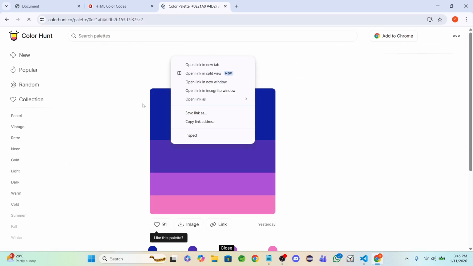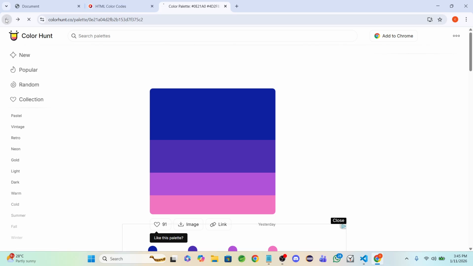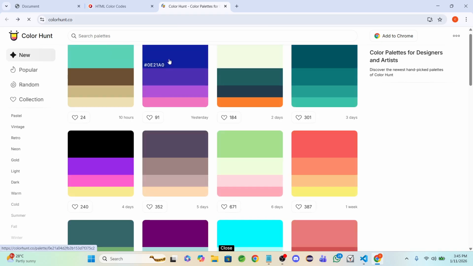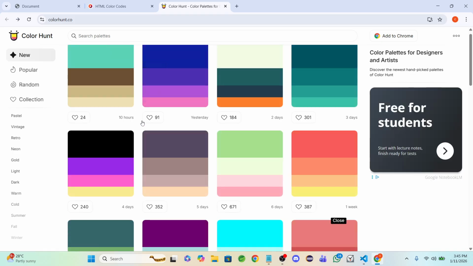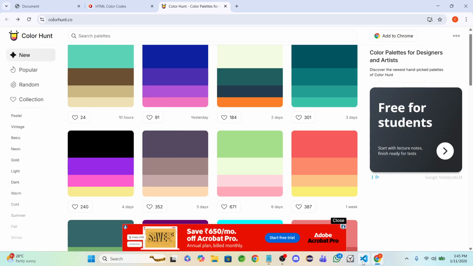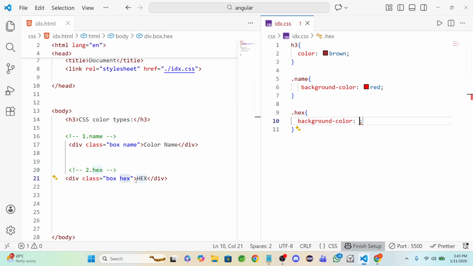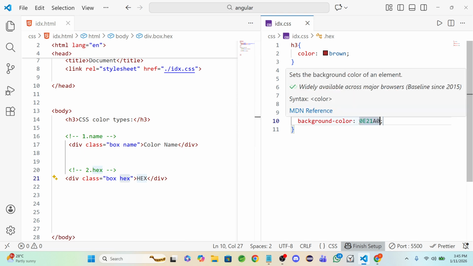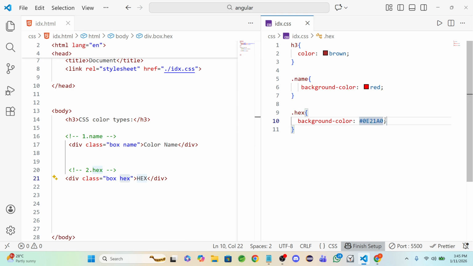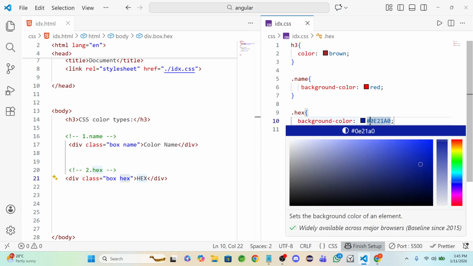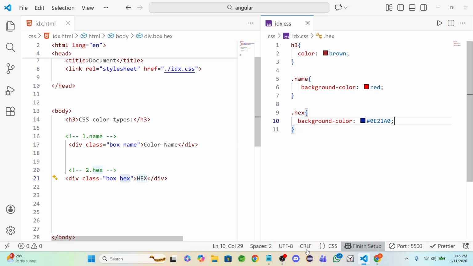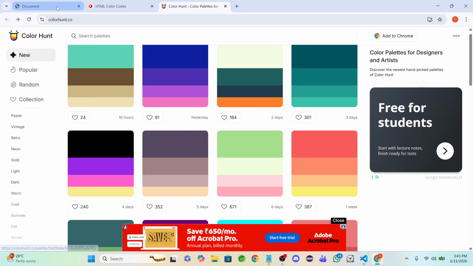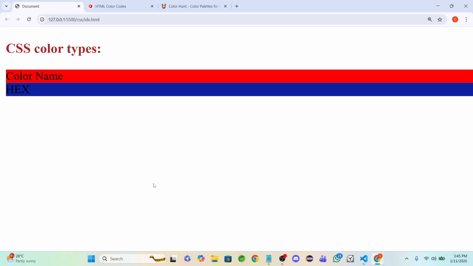How will we set that? Copy it, just click on that particular name and go to our VS Code. There are a number of websites, and based on your usage you can use them too. And what is missing here? You are missing the hash here. The first two digits are RGB. That is the only thing. If I go to the website and open our website, yes, it is there.